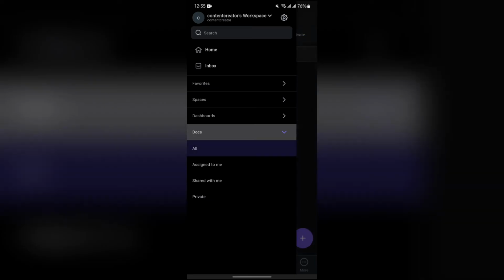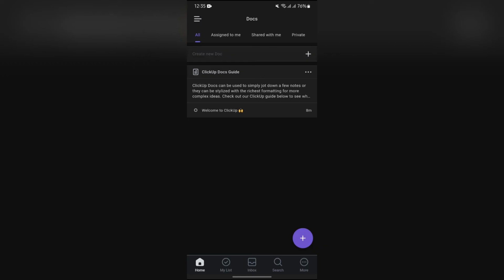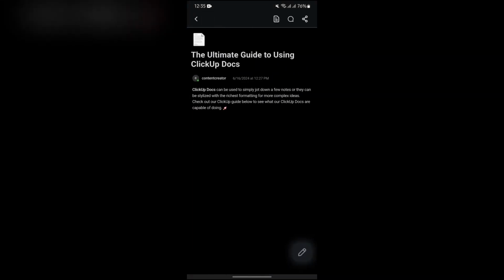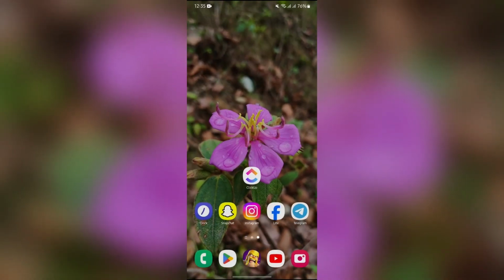Just tap the one you want, and there you can easily access, open or read the doc and also edit it by tapping this pencil icon. This is all you have to do in order to use ClickUp Docs on your device.